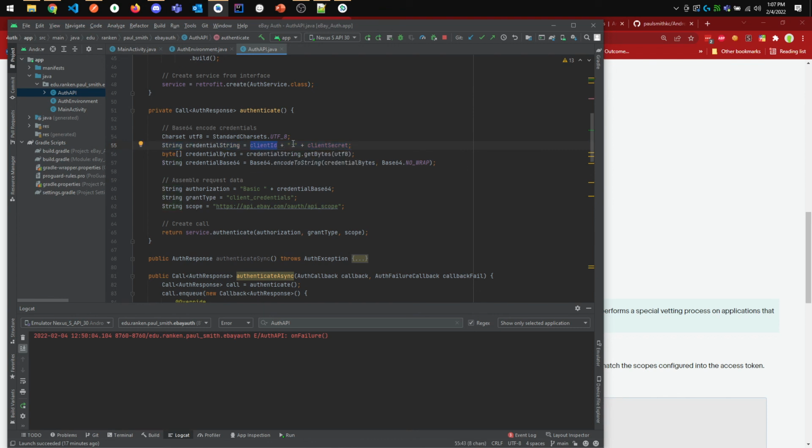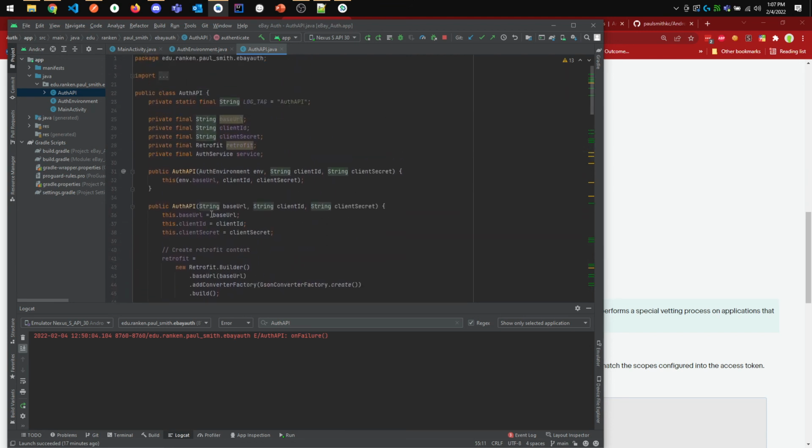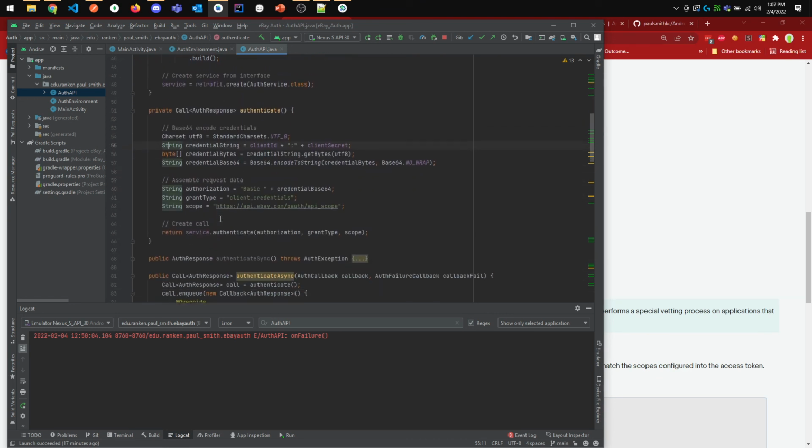So take the client ID plus the colon plus the client secret, and you'll notice that these two variables are coming from the instance variables that we saved earlier in the constructor. So I'm putting that together to get a string. One step I have to do is get that string into an array of bytes, because Base64 encodes an array of bytes, it can't encode a string directly. You have to get to a byte array and then encode that byte array.